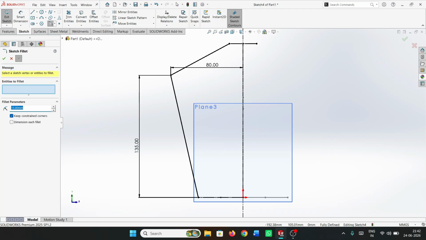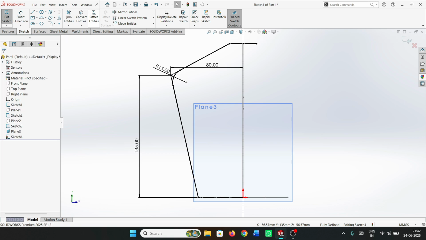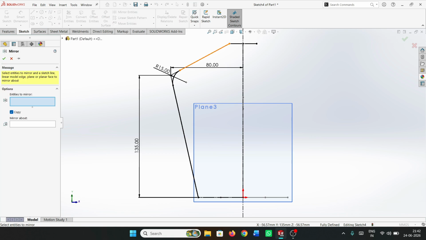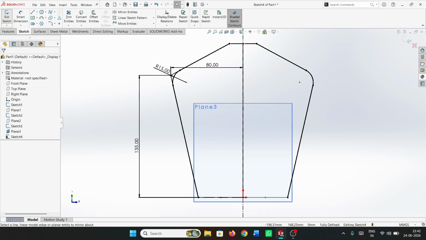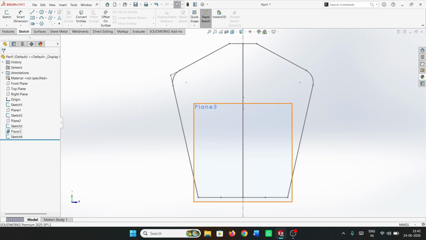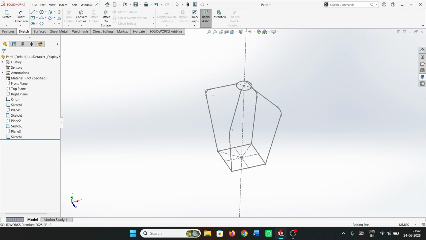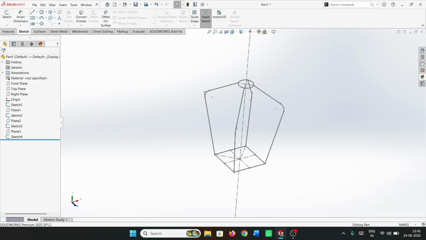Click on fillet. 15 mm is fine. Okay. Now click on mirror entities. Select this line, this arc, and this line, mirror about the center vertical line. Click OK. Exit the sketch. Select the plane number 3 and hide it. So as you can see on the screen, we have the profiles ready and the guiding curves.